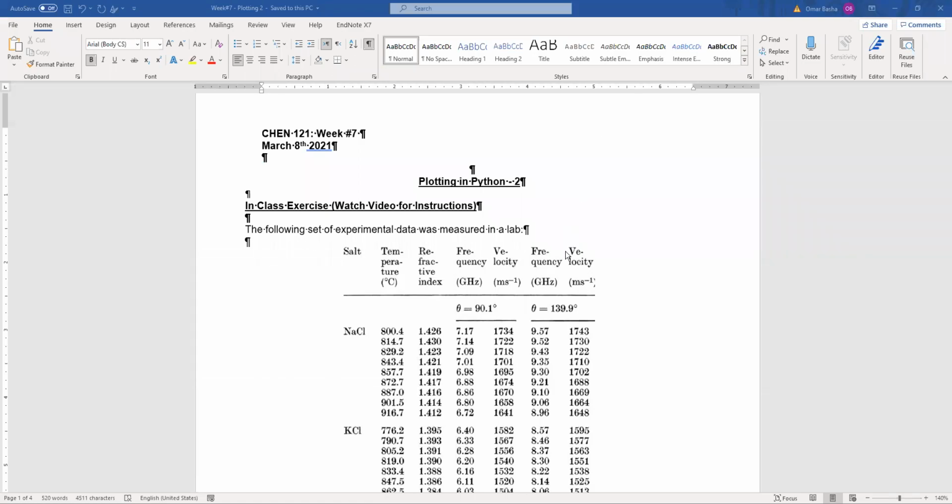Okay, hi everyone. This is CHEN 121, week 7, and this week we'll continue talking about plotting in Python. We're having a look at a second set of experimental data, which is typical to what you would mostly use Python for as an engineer, just looking at data collected experimentally or generated using an equation and trying to plot them. And over the next few weeks, we'll have a look at how to generate trends, look at trends, maybe fit them using equations, etc. But for this week, we'll be looking at plotting in Python.